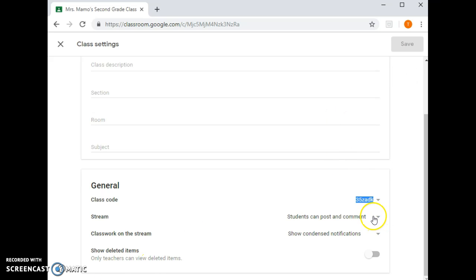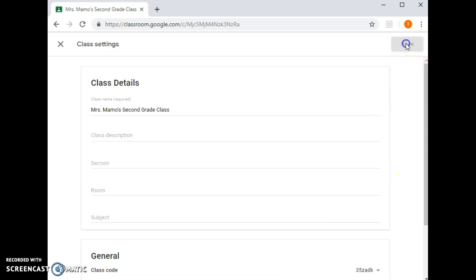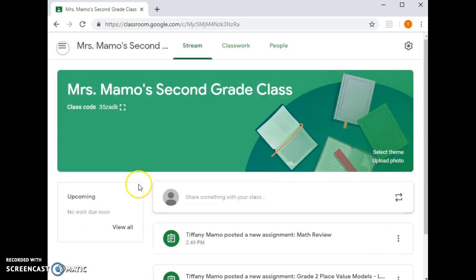And it also has different options for streaming. You can click here, so the students can only comment, or only teachers can post or comment. And also for classwork on the stream, you can hide your notifications. You can show attachment and details. And when you're done setting all that up, you can go ahead up to the top and click Save. You can exit out of class settings, and then you can go back to your main page.